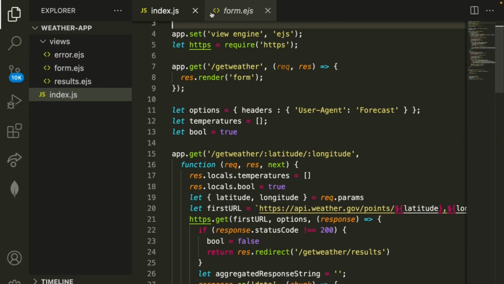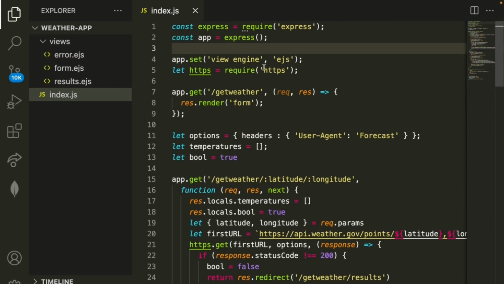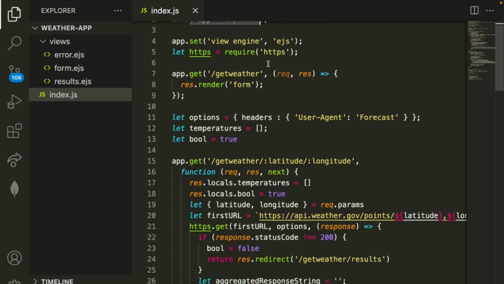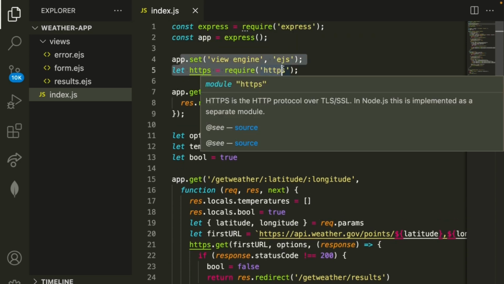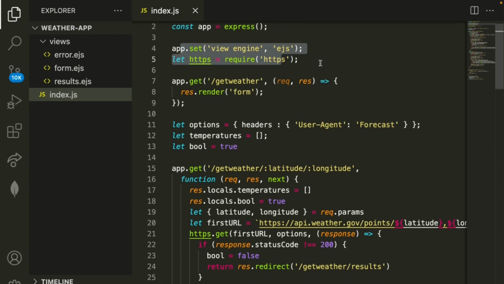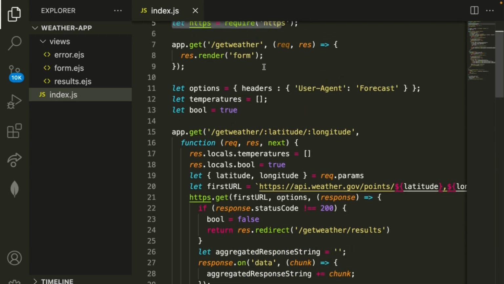To start off, let's start with this index.js. The first thing we're going to want to do is use this constant express and create our own app. Once we've done that, we can also add in this code so that we're using Express as our view engine, and also using HTTPS. The first part of our app is this slash get weather, and what that's going to do is render the form.